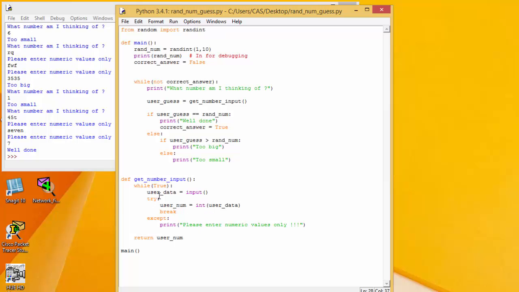We could do all sorts of things in here. We could test whether it's in range. You know, they may only be able to enter numbers in the range 1 to 10 in there, I don't know. So we can do all sorts of other tests in here. Okay, how else might we improve the program?